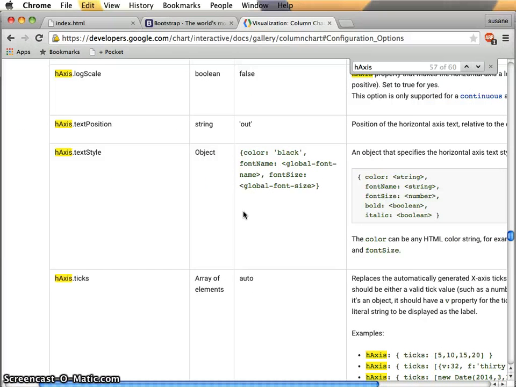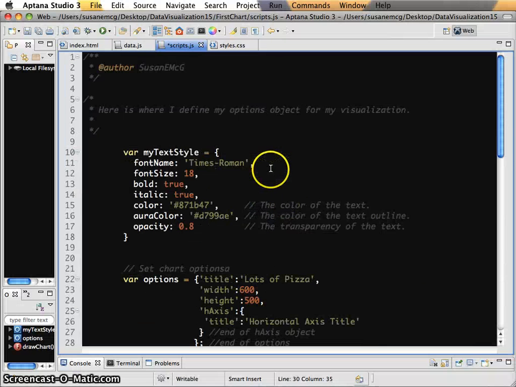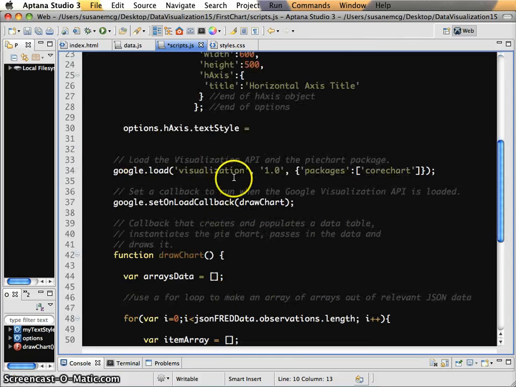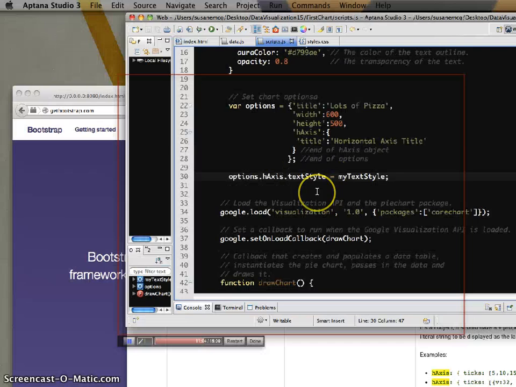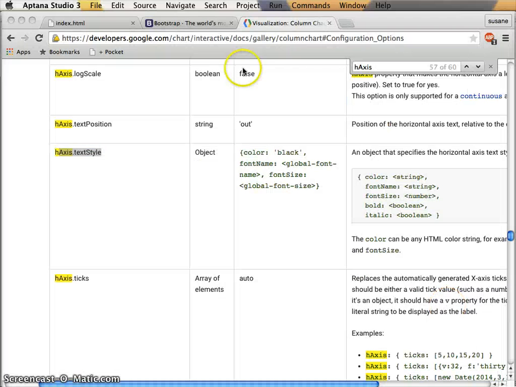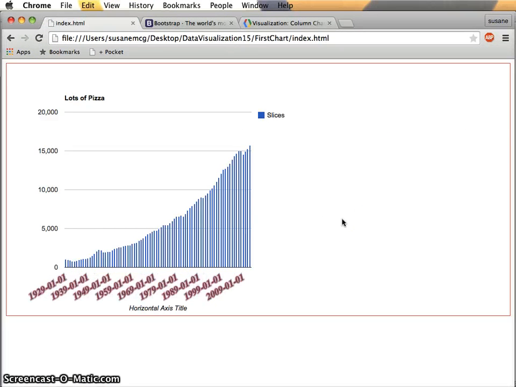So I'm just going to say, look, that property, and you can see this is a little bit how they do it here. They don't go the whole way to point this out, but I can say hAxis.textStyle, and then I can say, look, set that to the myTextStyle object. So I've written out all this stuff once, and if there's no errors, I should hopefully get, oh, look at that, a hideous, hideous mess. Isn't that exciting?